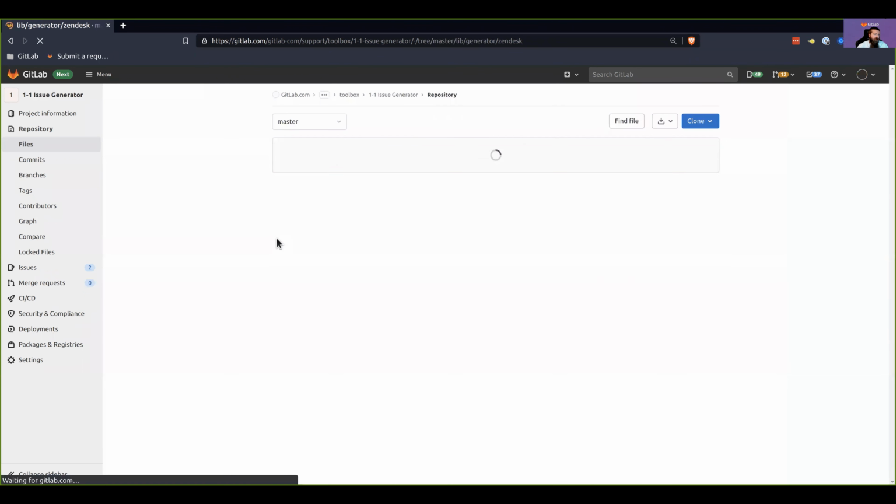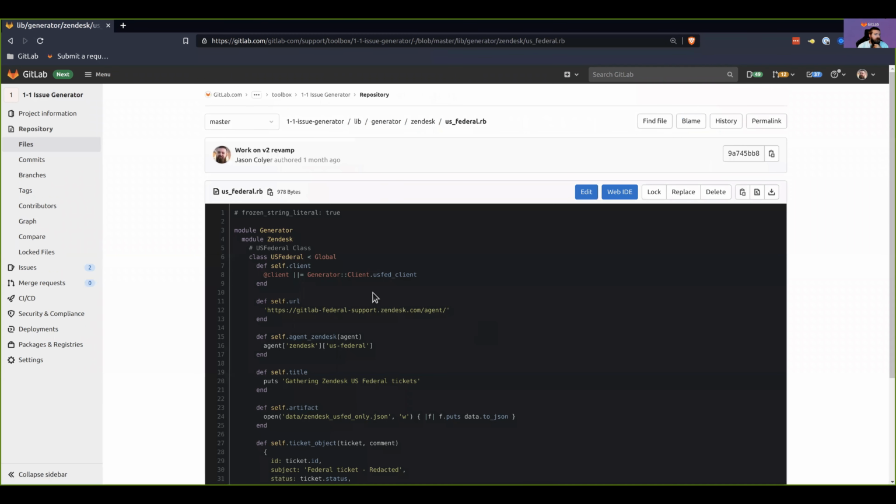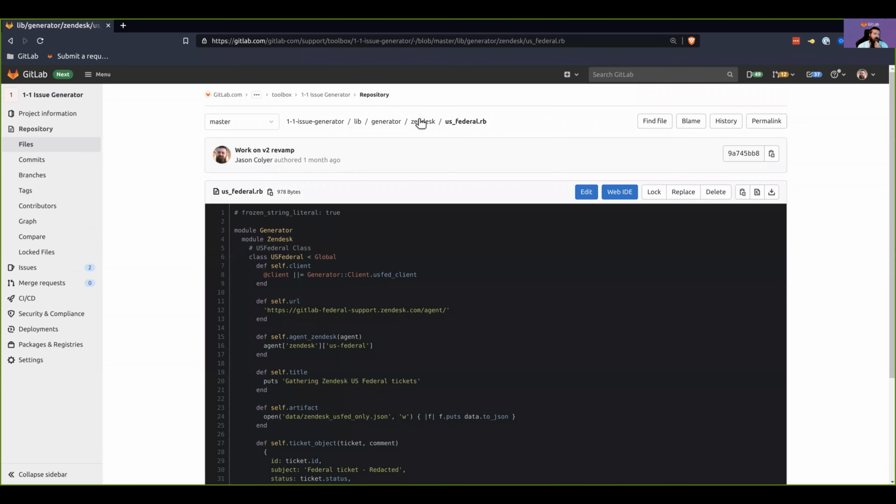Beyond that, we can look at the US federal real quick, but you'll see this one I did a little smarter because I told it to inherit from global, so we didn't have to define as much. So in this case, I need to change the URL, the agent Zendesk, the title, and the artifact, and the object, but that's it. We don't actually have to change anything else because everything else was defined in the other one.